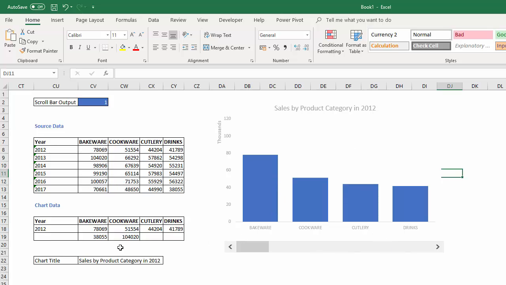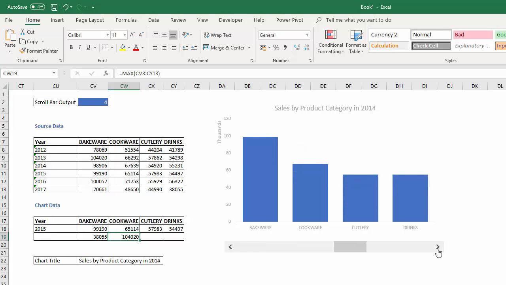But the great thing is because the highest and the lowest values always appear as part of the chart in a separate series, even though they're invisible, now when I scroll through my data series, I don't get that annoying change of scale in the y-axis.